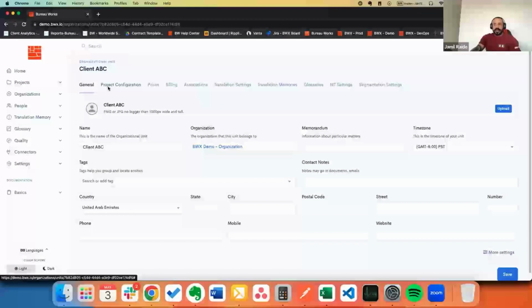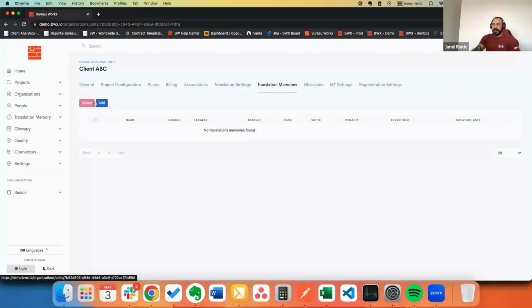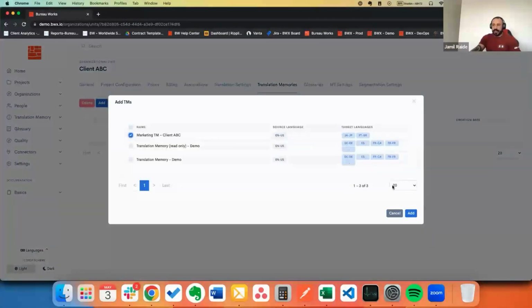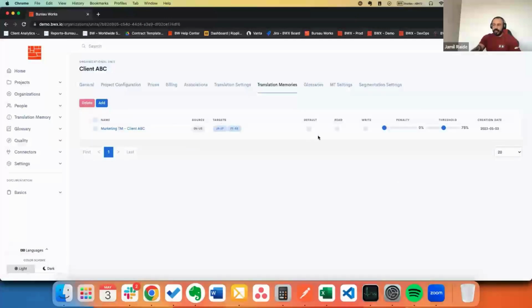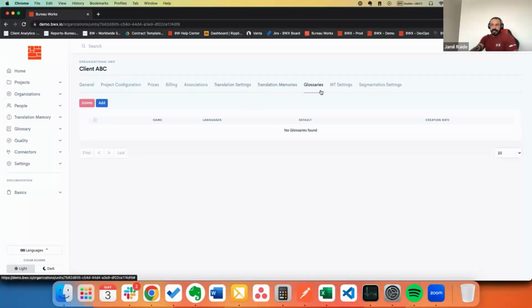Cool, all right, now I created a specific org unit for a specific client, this client ABC. Now I have that translation memory that I created, and now I'm going to associate it with this client. All right. What's going to happen when I select this default is basically, when I select this translation memory as default, it means that every time I create a project for this organization, client ABC, this translation memory will be used. It will be associated automatically with the project. All right. The same goes for the glossary. This is the same concept.